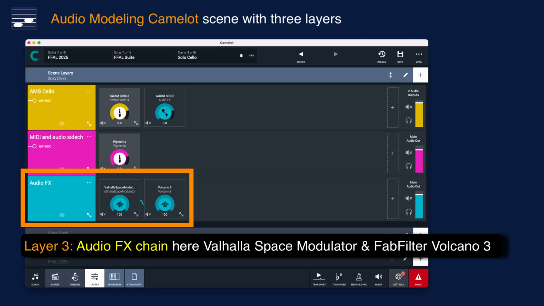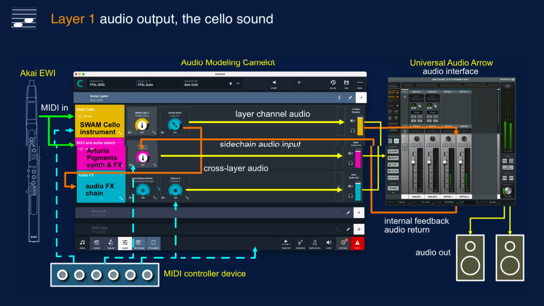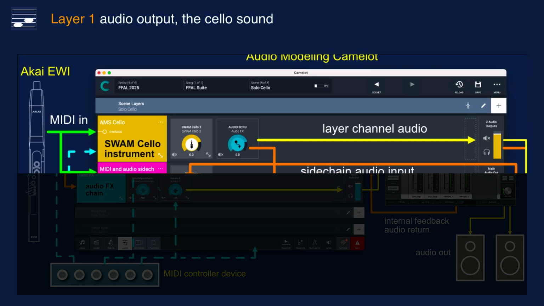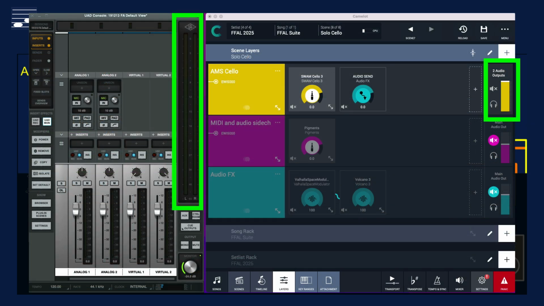The lower channel has a chain of audio effects, here from Valhalla and FabFilter. Let's return to layer 1 and listen to the direct, unprocessed sound from the SWAM Cello instrument. Notice the Camelot layer fader on the right and the monitor out signal in the audio interface console display.